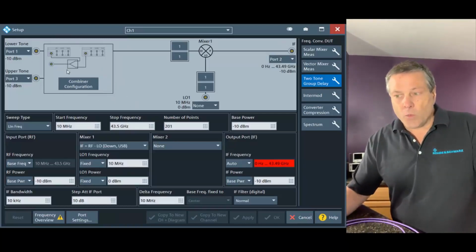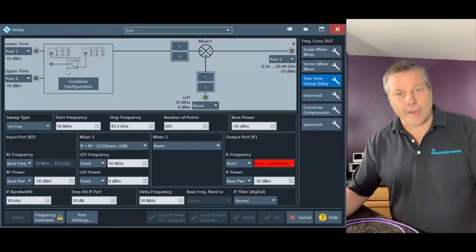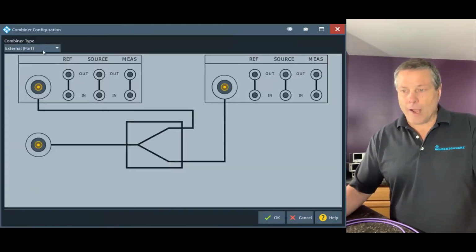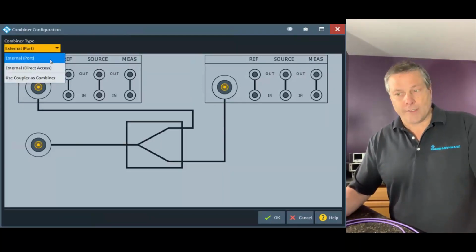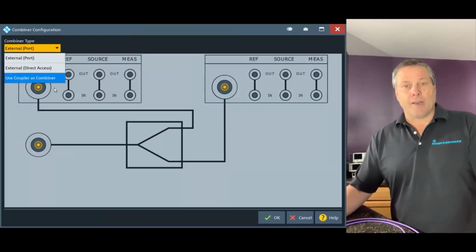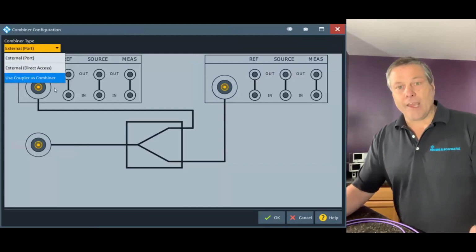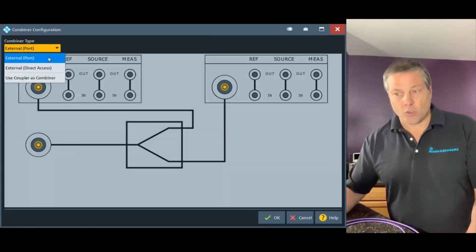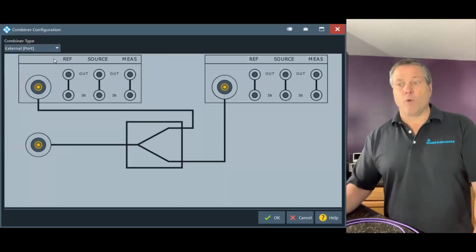In this section, this is where we select how we're going to create the two-tone signal. And if I click on this button, it opens up a dialog box where I will have 3 or 4 choices. So in this particular instrument, I have 3 choices because I don't have the internal combiner option, but if you purchase that option, then you will see 4 choices in this list. Let's go through them one at a time.